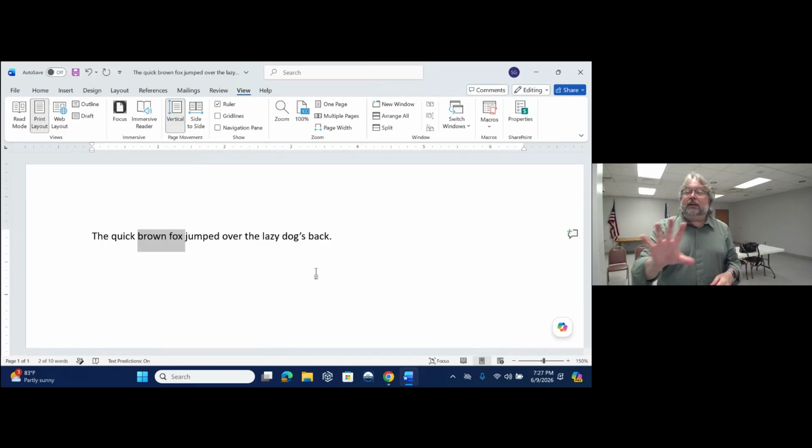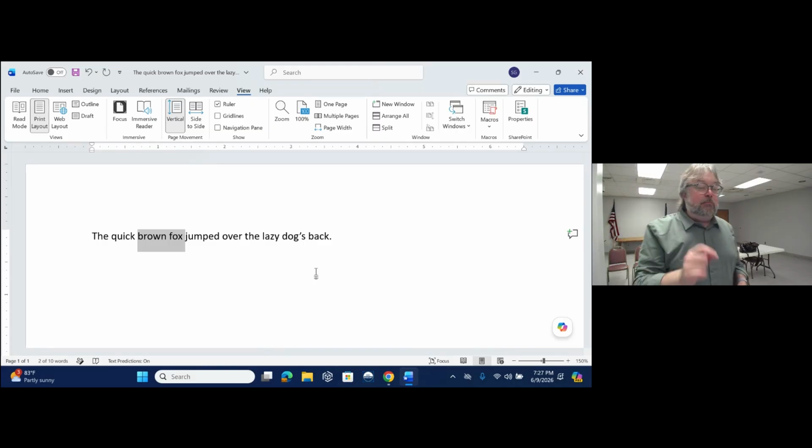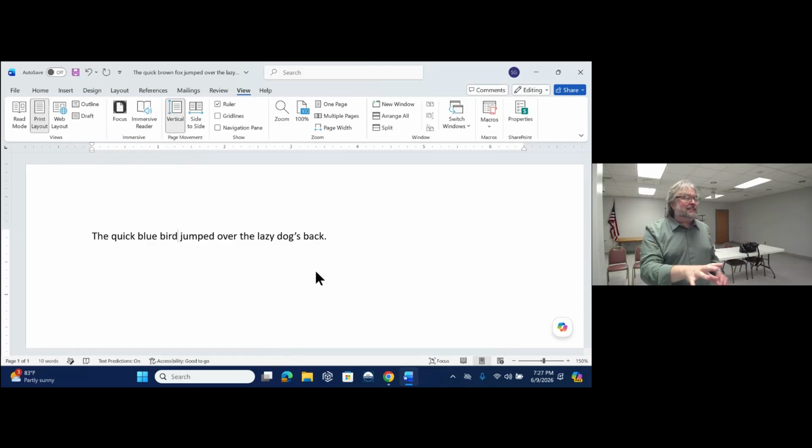You can click and drag to select brown fox. If you have it selected, all you need to do is type in blue bird. Do that. Type in blue bird, and notice it just automatically replaced what I had selected. Okay.